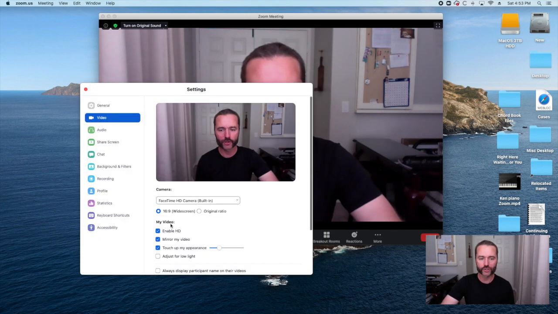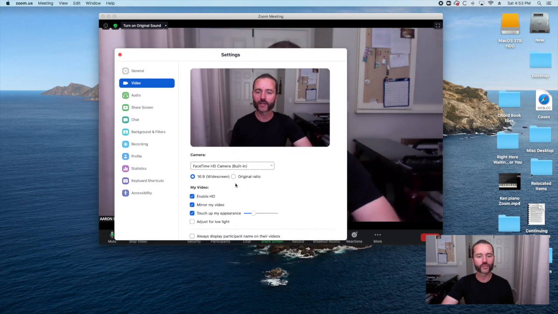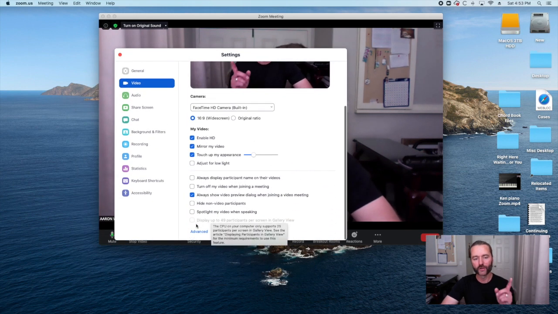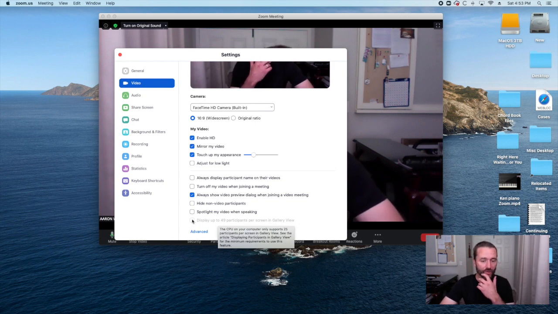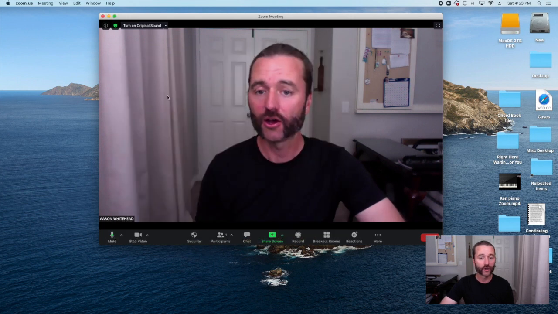But click here, I want to show you something. If you go down to the bottom of the screen, if your computer allows it, not all do, but mine doesn't, as you can see, you can actually set it up to be able to see 49 participants in your one gallery view screen. That's quite a few. For most of us, it's probably our whole class, okay? So if you want to turn that on, it'll allow you to see all of your participants on the screen.